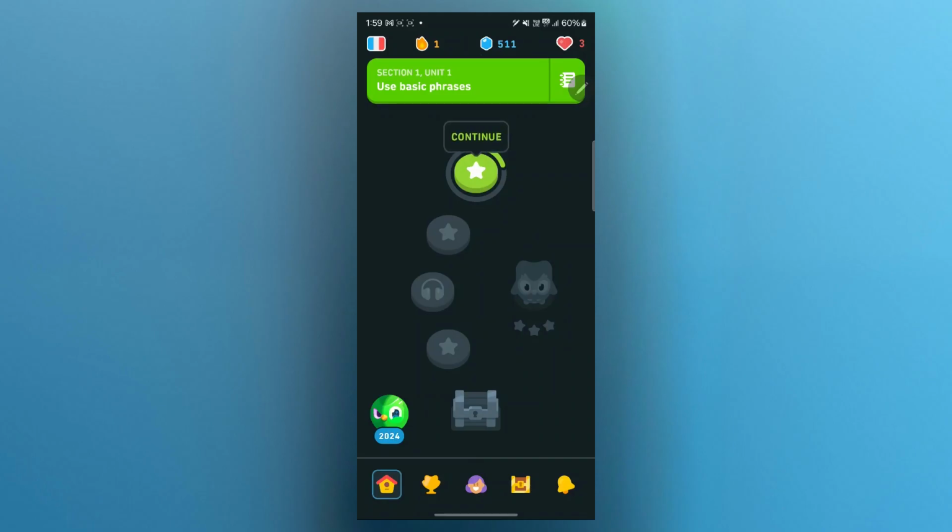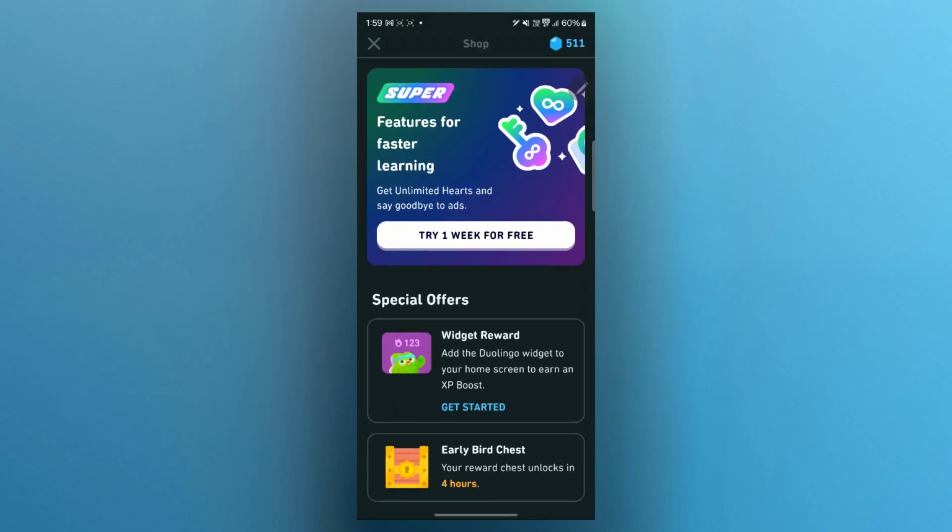So the simple way is navigating to the app or website, clicking on the gems icon and it will instantly take you to your Duolingo shop. So that's how you access Duolingo shop.